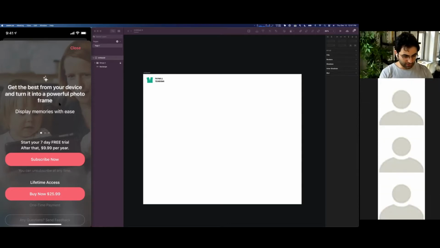And so let's talk about copy. Get the best from your device and turn it into a powerful photo frame. I think the center alignment makes it a tiny bit hard to read. With blocks of text, you normally want to make them left aligned so it flows better. That's what your eyes are used to following. Yeah, I definitely agree with that.